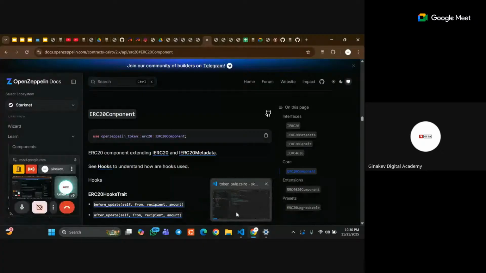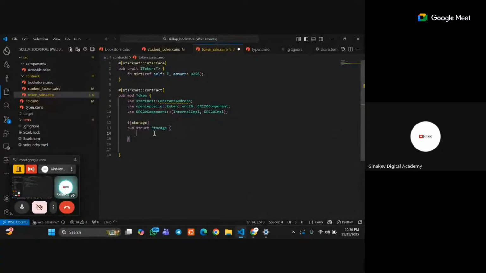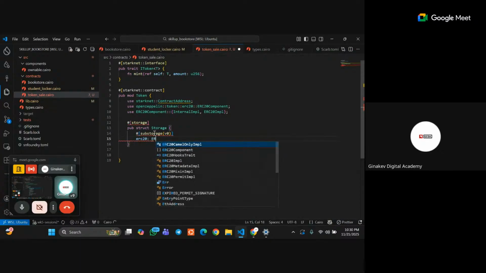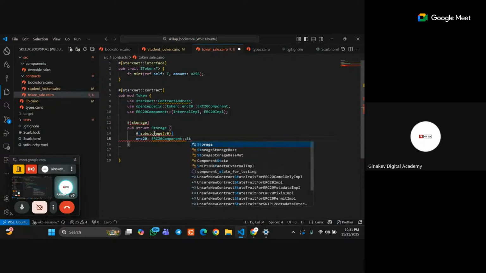The next thing is that the same way we use components in the storage, I'm going to use this substorage v0 and I'll say ERC20 as the name. Then ERC20 components dot storage.